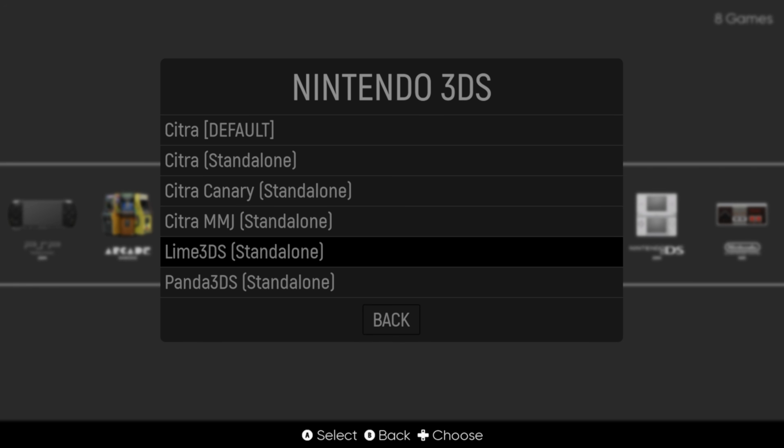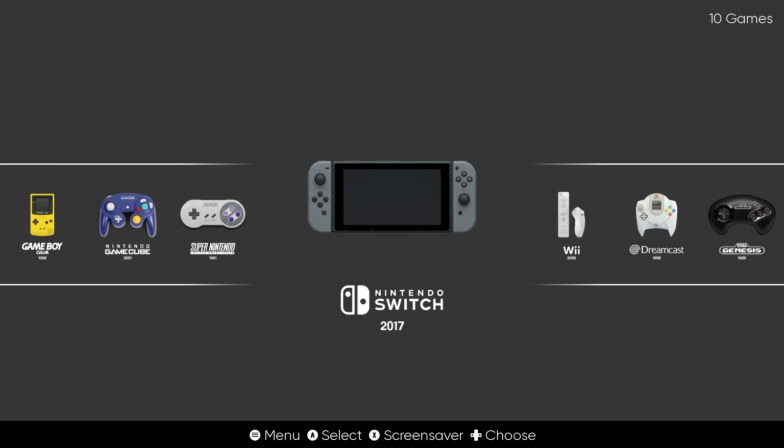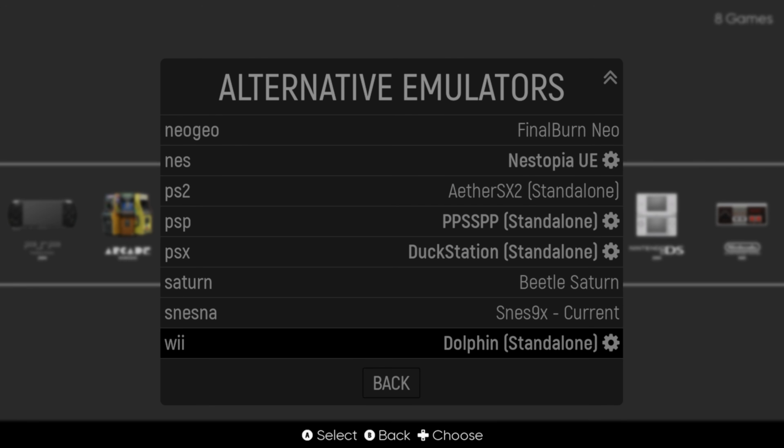Now this one gives you a bunch of different emulator options. For me personally, I prefer to use Lime 3DS. That's the one that's been most recently updated, and so I usually will point to that one. However, if you try to add a Nintendo Switch game on here, you may see that if you go into the alternative emulators, there are no options for Nintendo Switch at all.